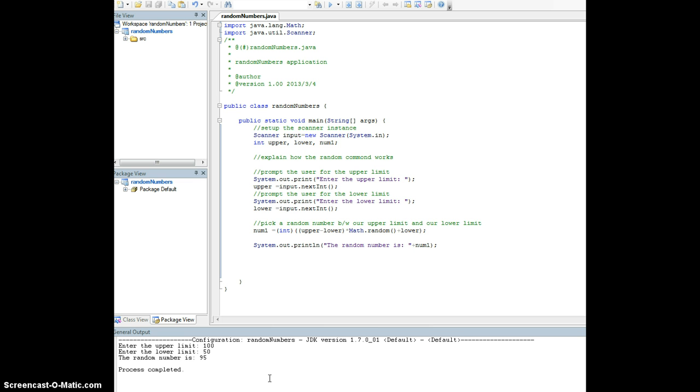We haven't learned yet how to do looping, but if we were to be able to do looping, we can generate lots of numbers, and we can see that indeed it would be within our limits. That's how we can do random numbers. I'm hoping that this video has helped a little bit, and I'll see you in class.